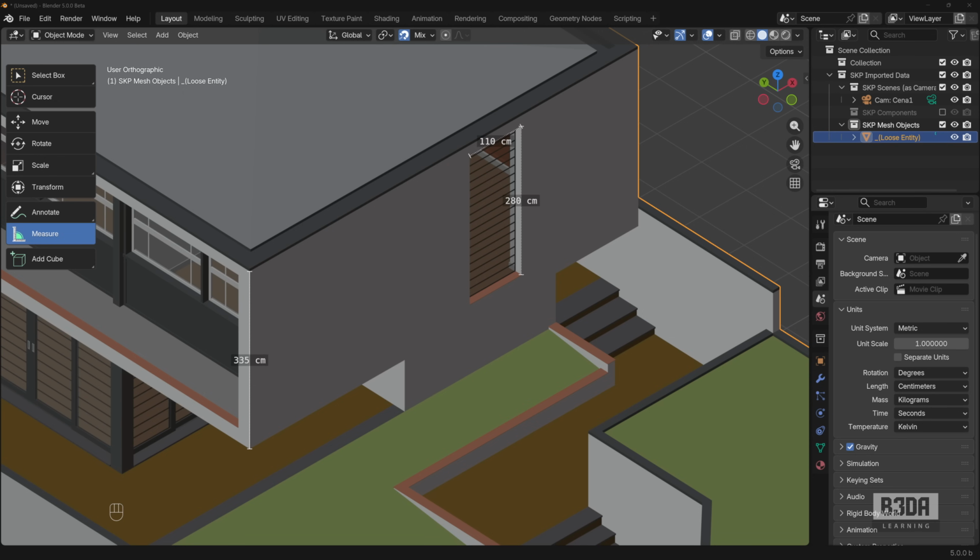And that's it. You now know how to use the measure tool from Blender.